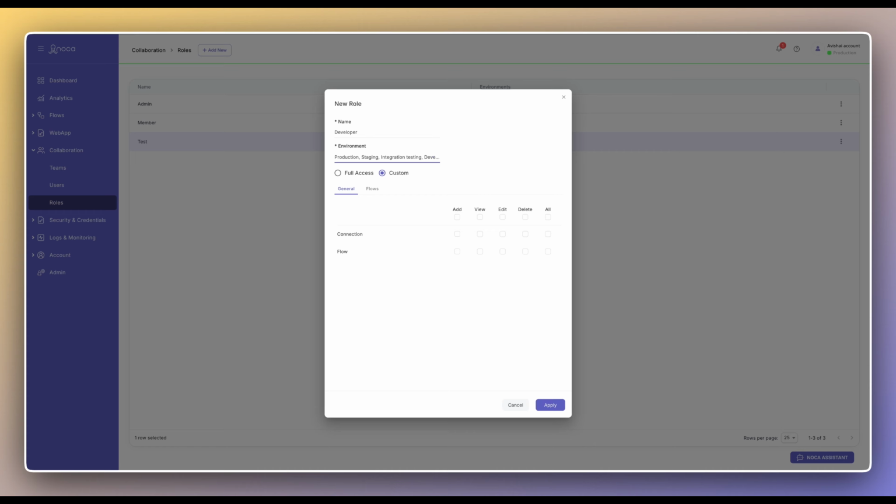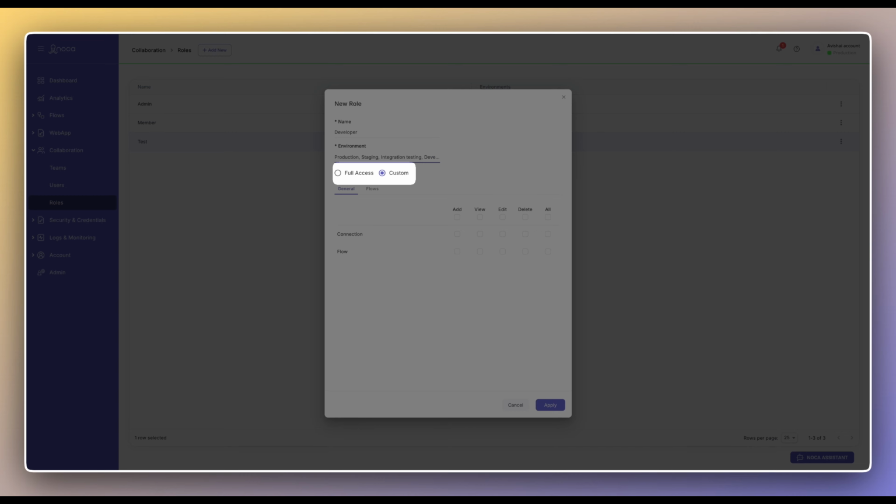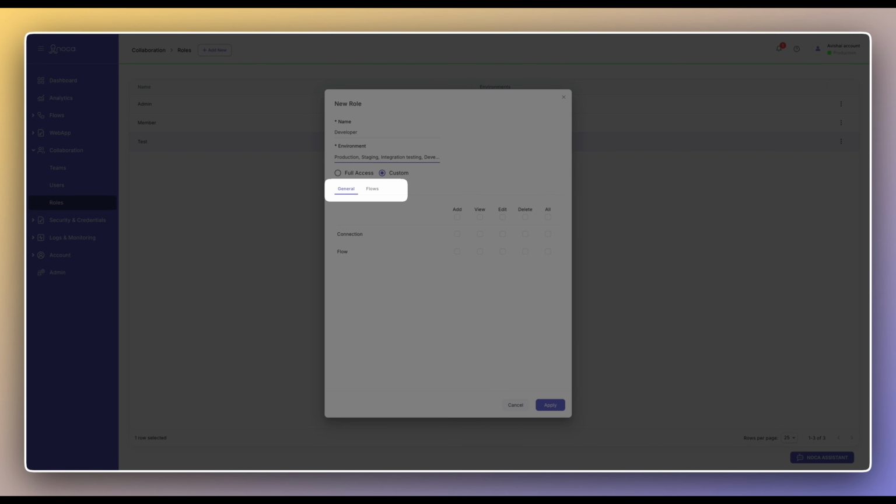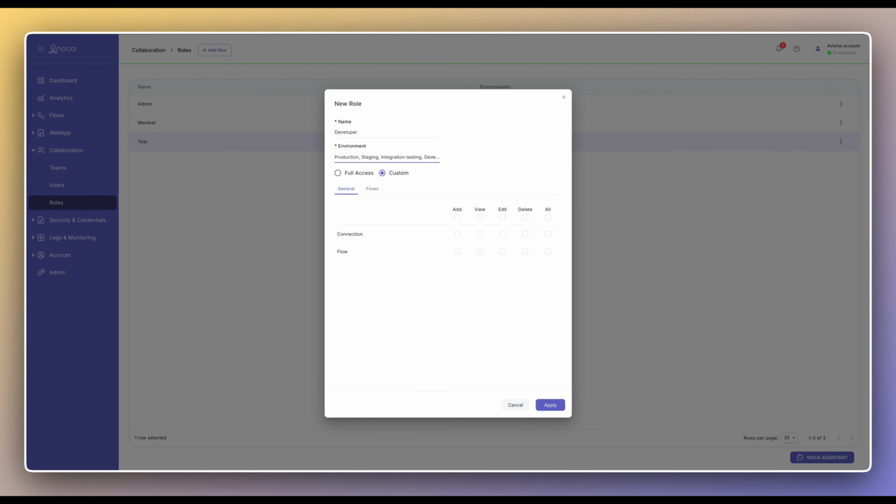And then you have something called permission type. Now, permission type, you can choose between custom, which means you manually configure what this role can do, or full access, which grants unrestricted access to everything. Let's talk about custom first. When you select custom, you'll be presented with two tabs for defining permissions using a checkbox matrix.